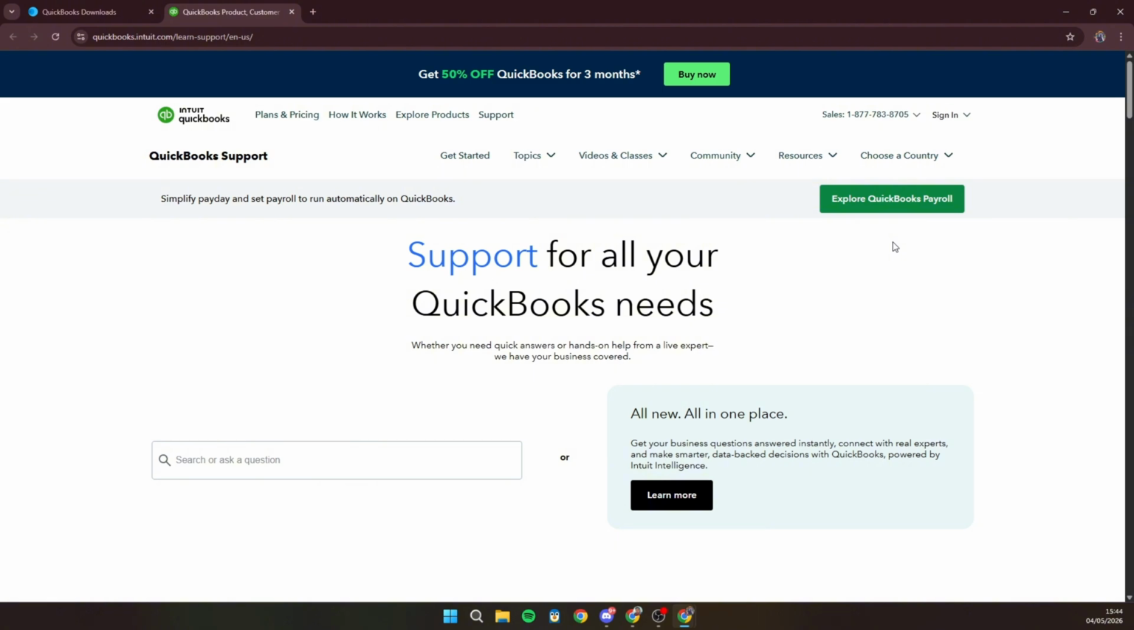Make sure your bank account and credit cards are already connected, since this is the easiest way to track every business expense automatically. Next, click on the Plus New button in the top left corner of your dashboard. From the drop-down menu, select Expense to start manually adding a new business expense to your QuickBooks records.